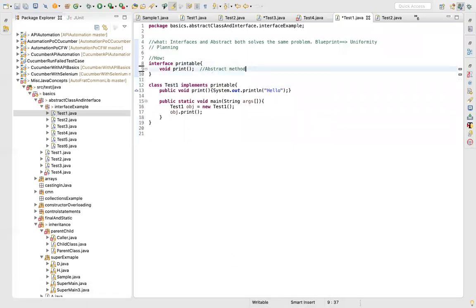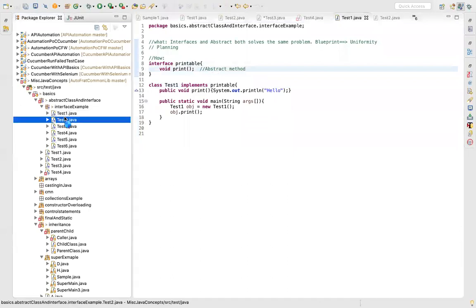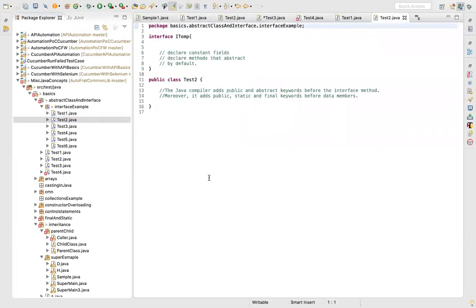Let me remove this. This was a plain example. Now test 2, this is just a syntax. So declare constant fields, because I said you can only have constant fields. Declare methods that are abstract by default. So I've tried to explain all three.